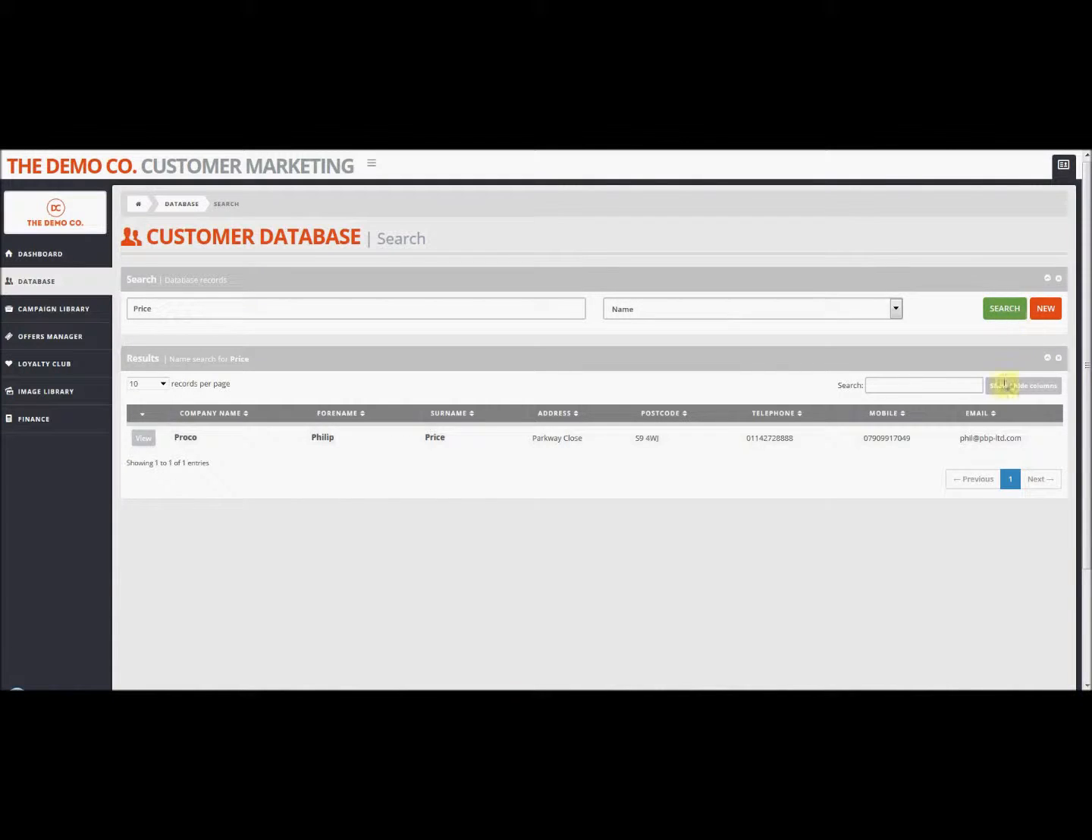You'll see here you'll get an amount of information, so the company, the full name, surname. You can filter or reorder these results by clicking the small arrows here or here, and you can view more records on a page just here. As this search only returned one result, this won't make any difference, but you get the idea. I can now drill into that record.